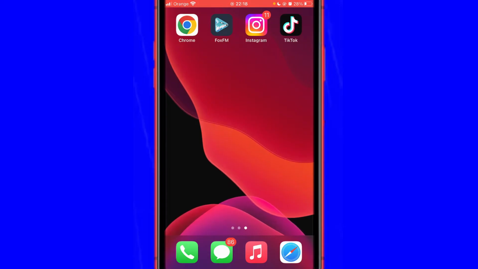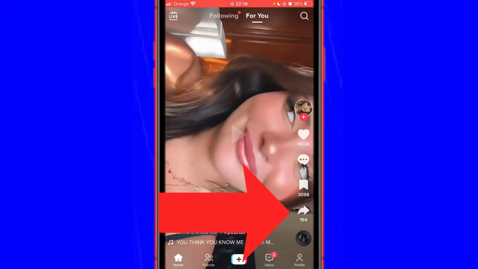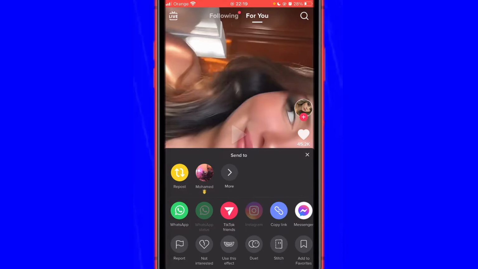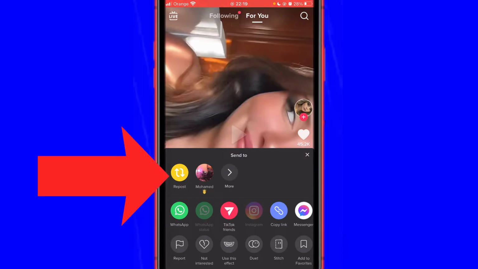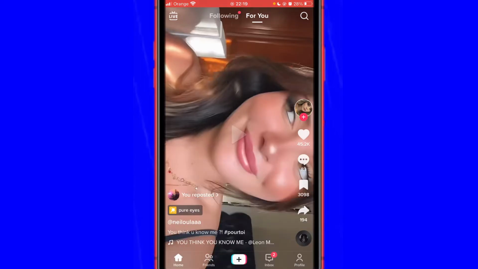So what you wanna do, guys, you wanna open your TikTok account, of course, and as you can see here, if you see this arrow in the bottom right, just click it, and then as you can see here, this yellow here, it's called repost. When I click it, as you can see here, I have reposted this. So now I reposted this.